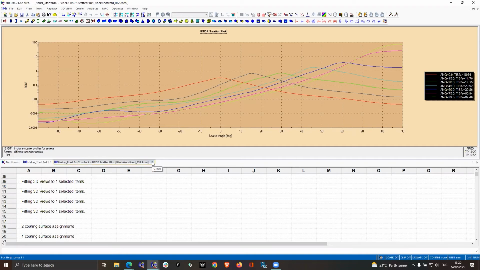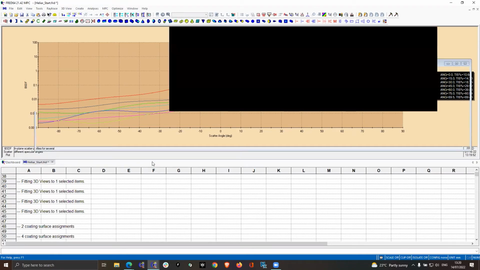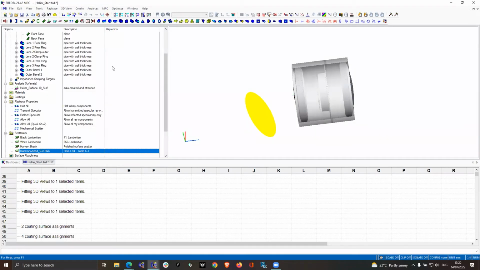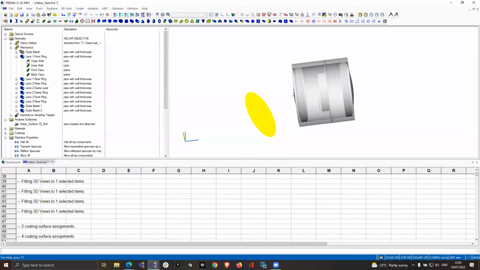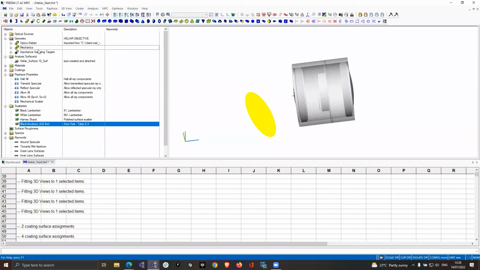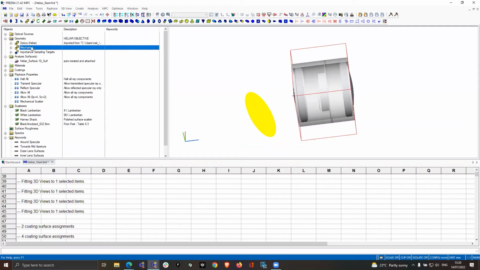And so we need to be aware of that because we want to keep that specular light in our ray trace as well. So we also need to make sure that our mechanics doesn't have this absorb coating on it, because that absorb coating essentially gets rid of all of these specular rays. So actually what we need to do on the mechanics is apply a couple of things.